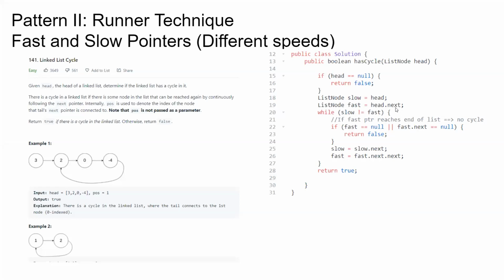I think it is because of your while clause. Here it is slow not equal to fast. So if you assign both to head, then it won't even enter your while loop. Actually, people are doing the similar problem by assigning slow equal to head, fast equal to head, but in the while clause, they put the first condition where fast is not equal to null and fast dot next is not equal to null.